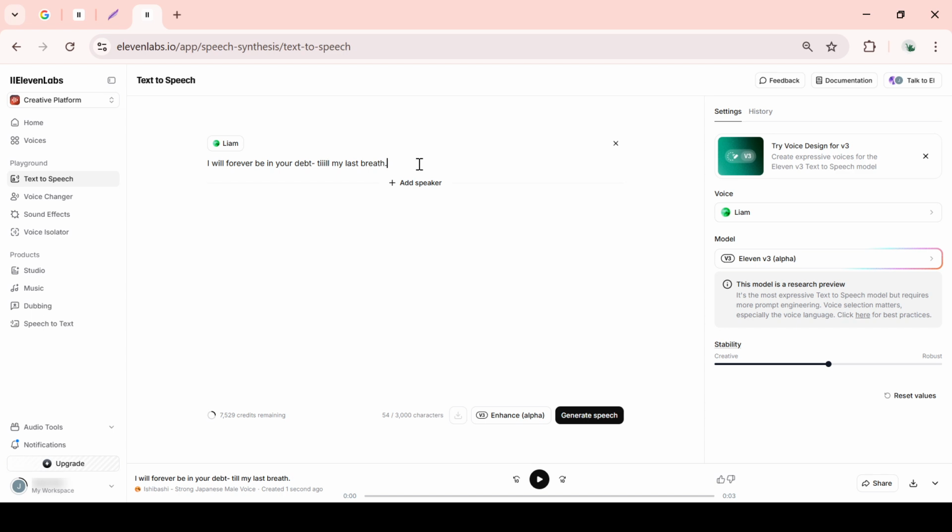After you've made your adjustments and are satisfied with the spelling modifications, it's time to hear how it sounds. Click on the Generate Speech button. ElevenLabs will then process your text with the new pronunciation adjustments, allowing you to listen to and evaluate the changes.